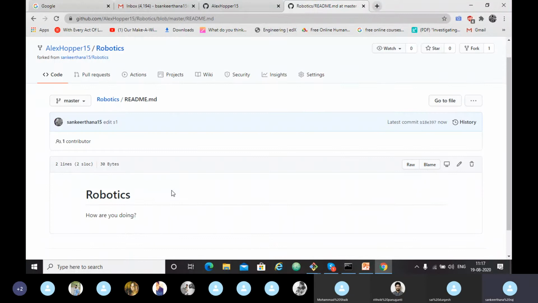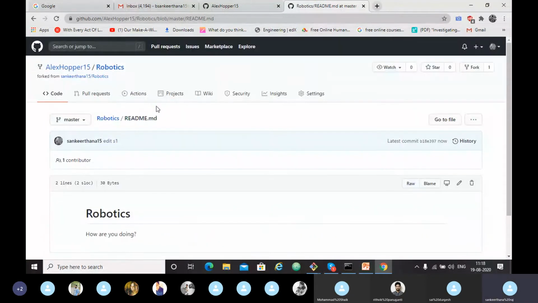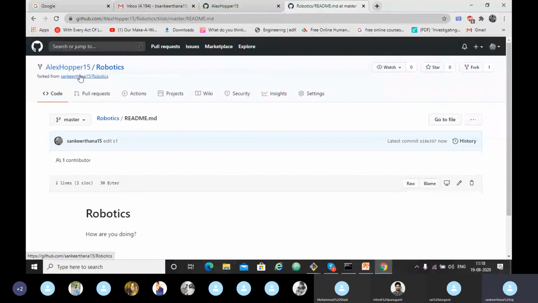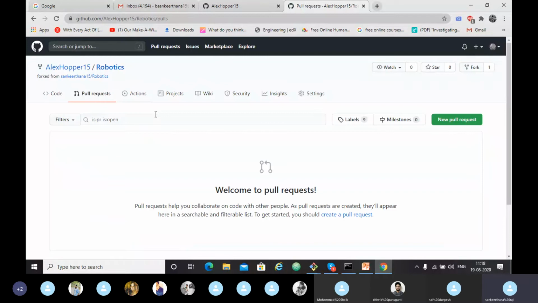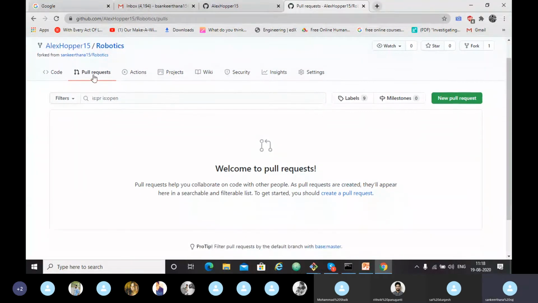Here you can see what I have edited. So we have completed the fork. So let's send the pull request to her. Right now Alex Hopper is sending a pull request to Sankirtana. Click on pull request. Here you can see pull request beside code. Click on new pull request.